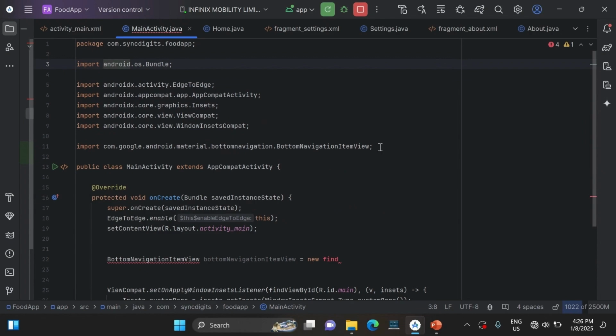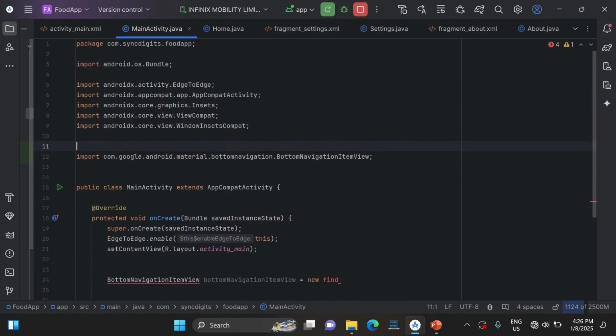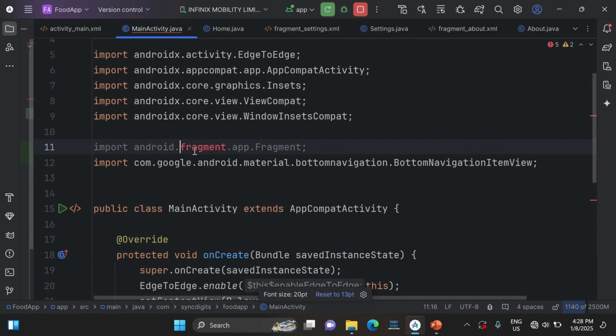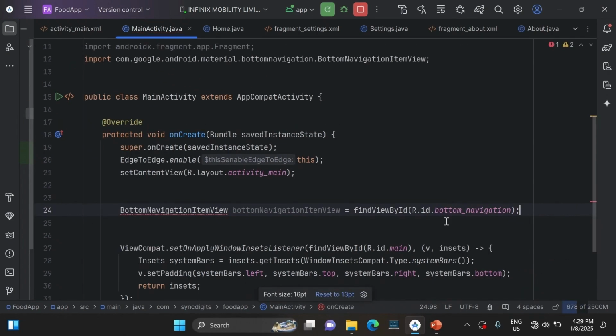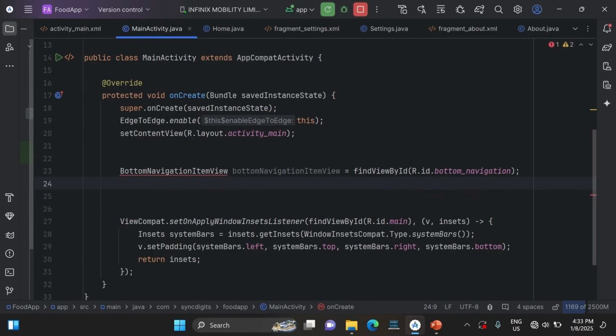So let's do some importation here. So go to this top area. Then say import. So we are importing androidx.fragment.app.Fragment. Yes, add x to it. All right. So then once you have done that, come back here. Then where you have the bottom navigation view, then bottom navigation view equals findViewById. Then what are we looking for? We want to look for bottom navigation. Okay, so that is the name we gave it at the XML side.